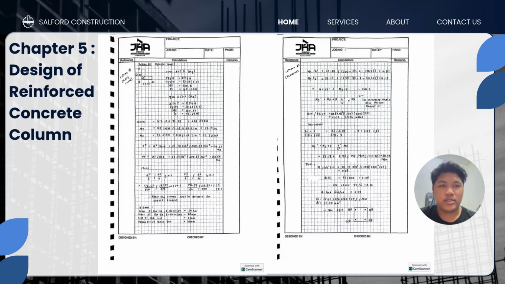The right hand page includes further calculation using interaction chart or design formula to verify whether the selected reinforcement satisfy both moment and axial load requirement. You can also see a small bar arrangement sketch indicating the final reinforcement layout.